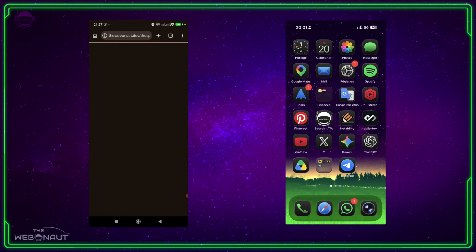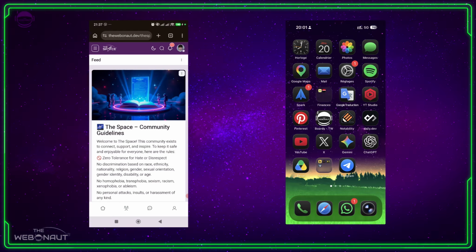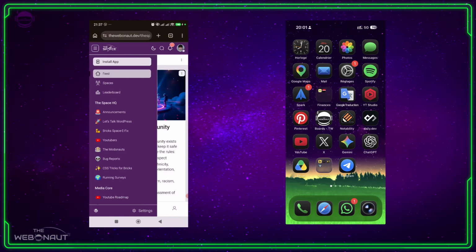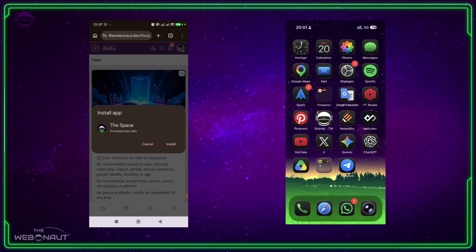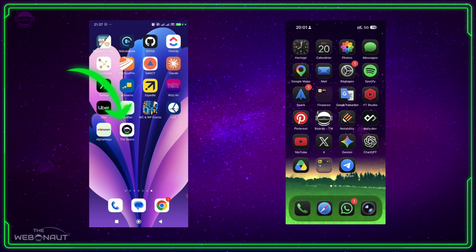Now that you set up everything, it's time to have a look at the mobile version and how it looks like. Let's do it. So for a Google user, you will first have to go onto your browser and go to the community you're in. So in that case, you go to The Space. Once you're connected, you will tap on the top left menu and you will see at the top install app, and you get prompted to that window. Click on install, and now it's going to install an app on your phone.